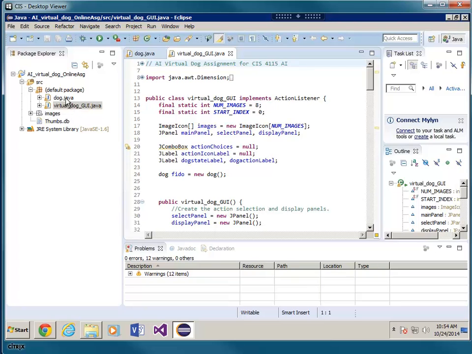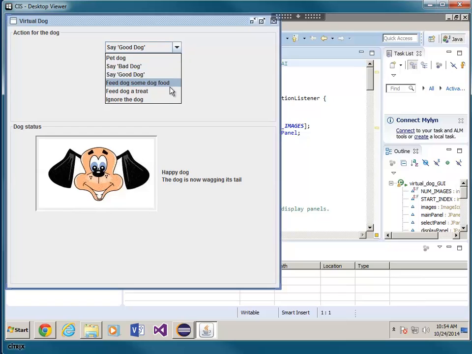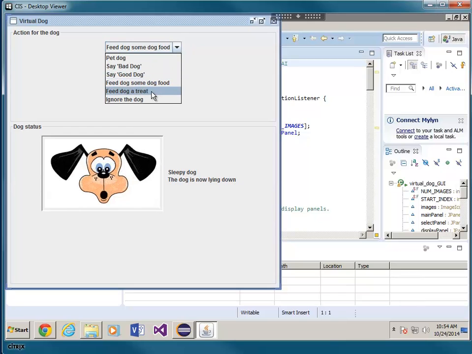So there's 2 programs in this file. I'm going to open up the GUI one that contains the main class. And now I can say Run as a Java application. And this will open up my dog interface, and I can go through and do things to my virtual dog.